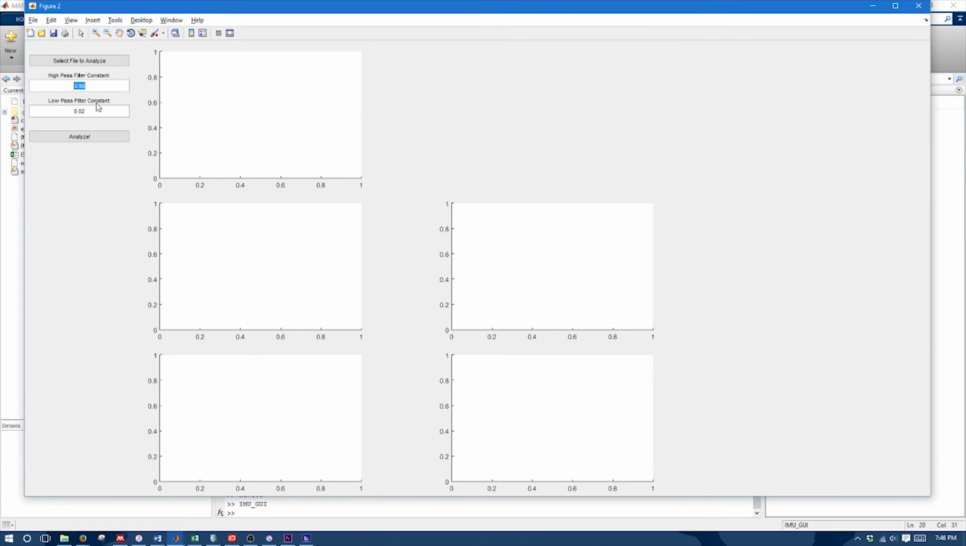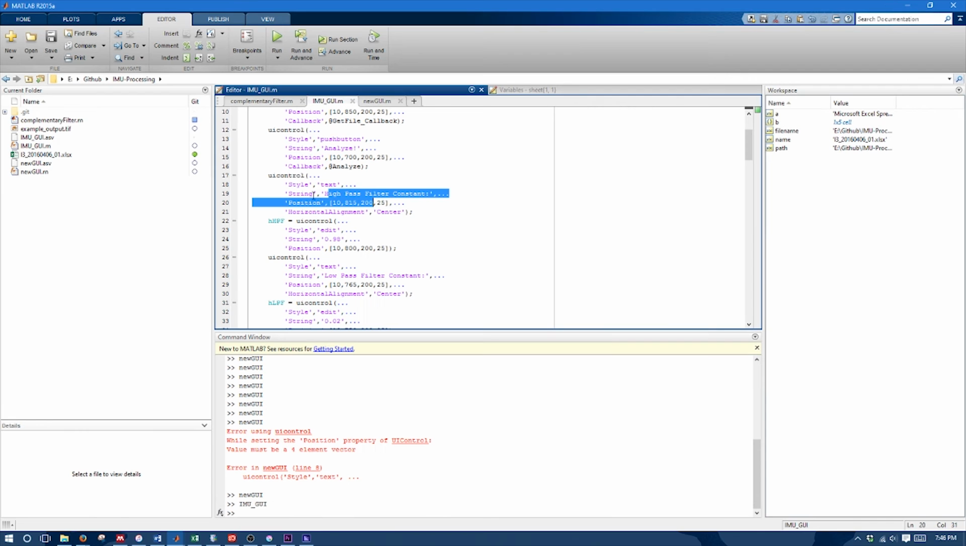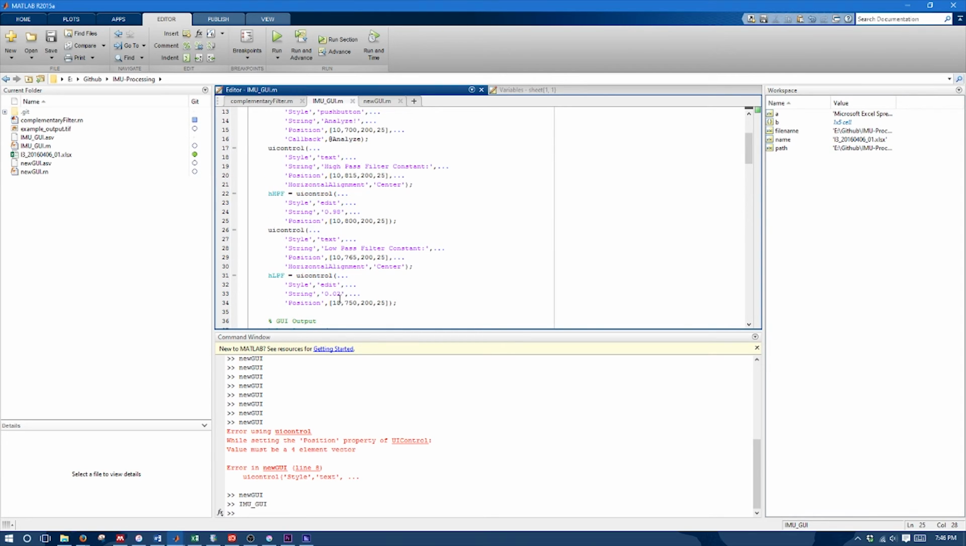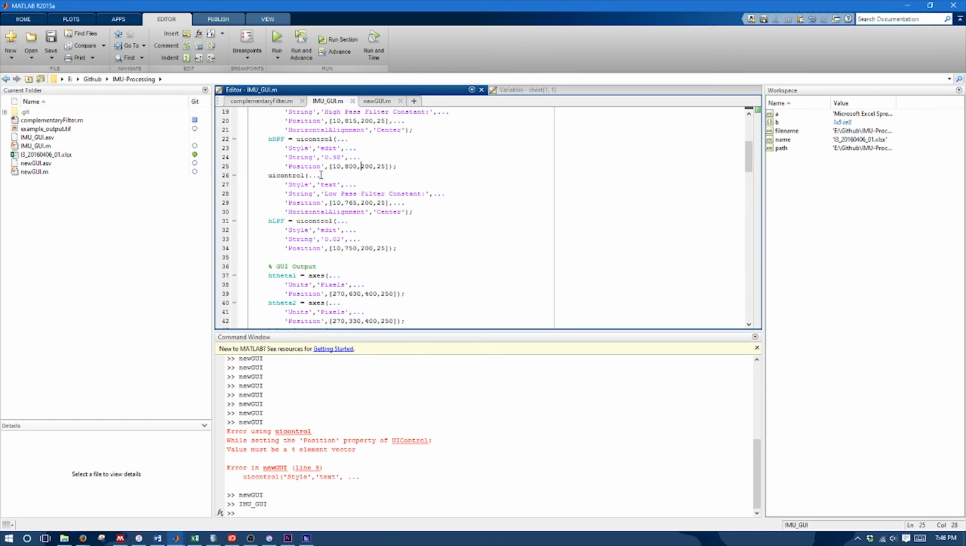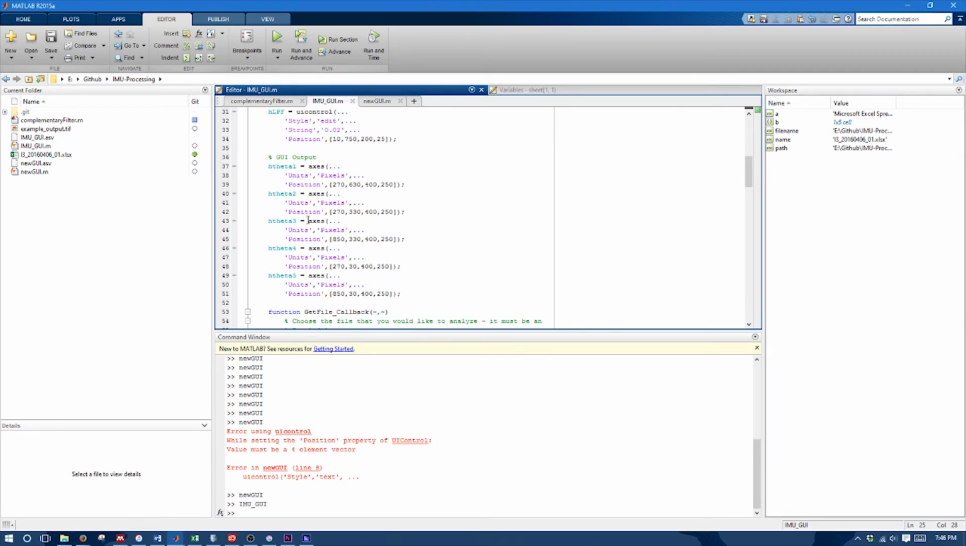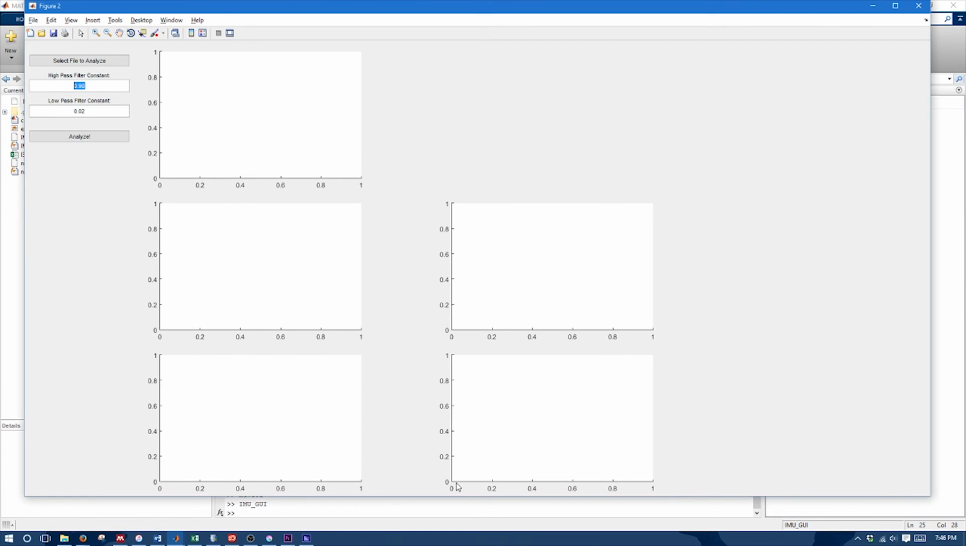These UI control components are called edits. So style edit. You put the string as the default value, and then position as you would normally. And you just keep going like that. I think those are pretty much the only UI control components that I use, and then I have a bunch of axes that I positioned throughout the figure like this.